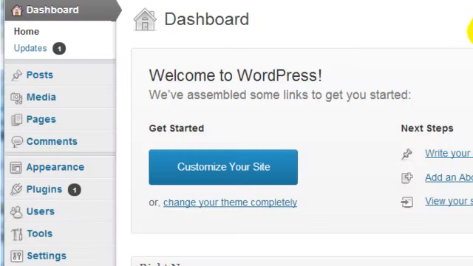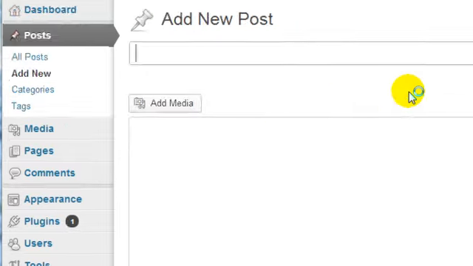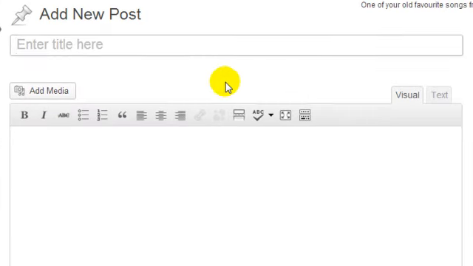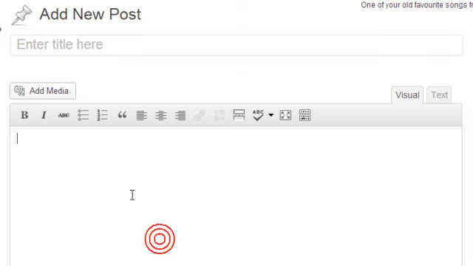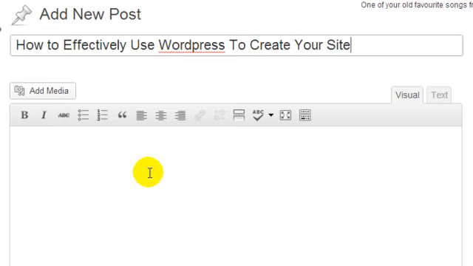So what you need to do now is to log into your WordPress dashboard, and under posts you'll see a link that says add new. So click on add new, and as you can see, it's very easy to create a post. All you need to do is enter a title here and of course the body of the post, and when you're ready, simply click on publish. In this example, I'm going to be using a different title, and I'm going to say how to effectively use WordPress to create your site.